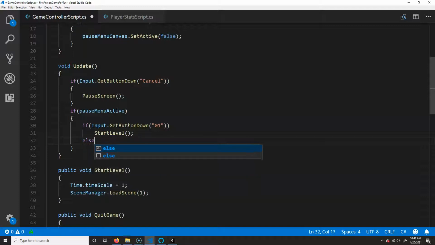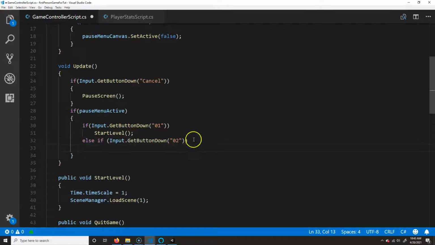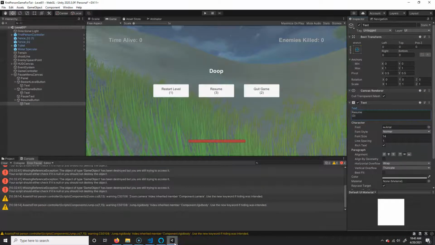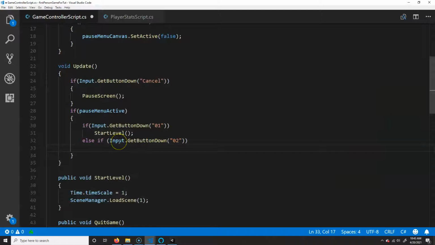Else if, and then input dot get button down, and then we'll just test for 0, 2, and that will be what was 0, 2? That was quit game. That will just be quit game.